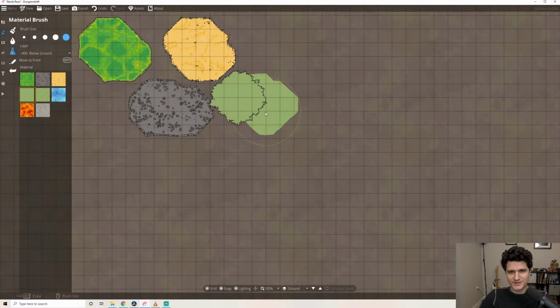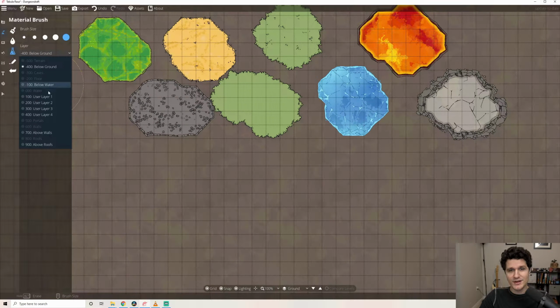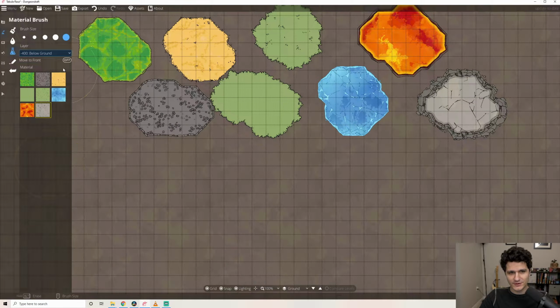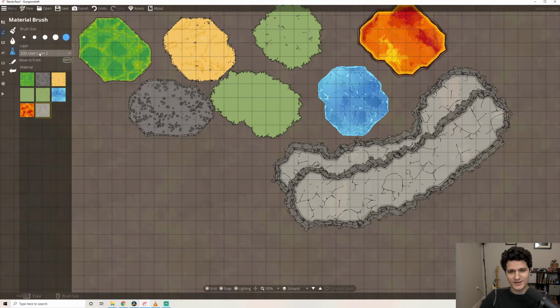This lets you brush in some additional materials like acid, cobblestones, gold, different grasses, ice, lava, and rock. You'll notice you can also change the layer that you're painting onto, and whether or not it should be moved to the front of that current layer. Like water in buildings, patches of the same material on the same layer will join together. Painting with the material brush on different layers is a great way to simulate elevation.